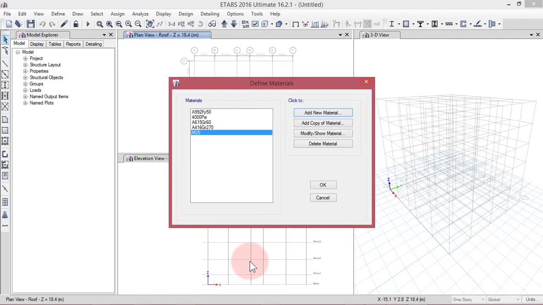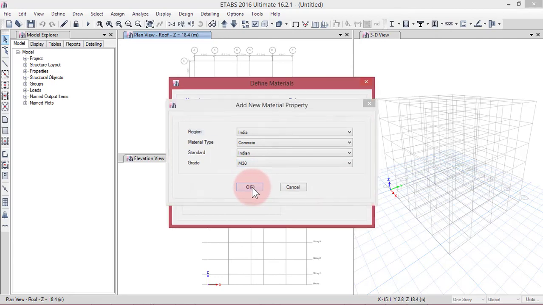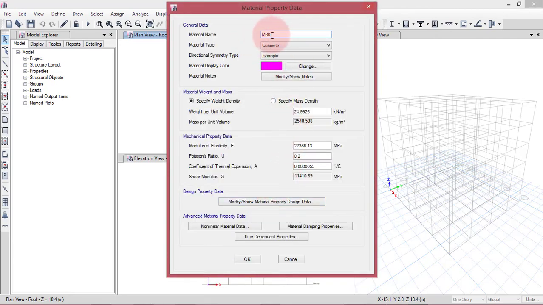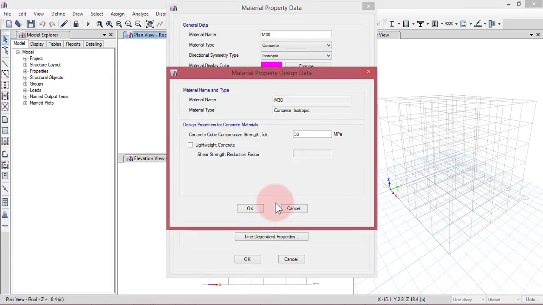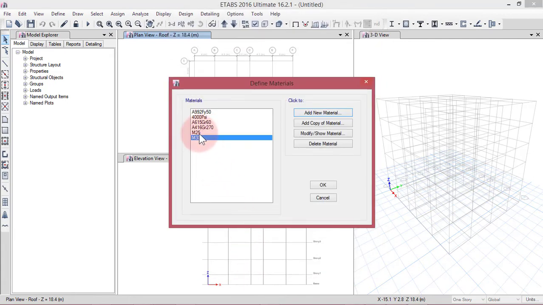Okay, and similarly we have to add M30. So again, go to add new material property, region India, material type is concrete, the grade you have to change to M30. Similarly this name is M30, and material type is concrete, isotropic, and this density we can make it 25. And to check the FCK value, go to material property design data, it is 30. If it is different, you change this one to 30. Click on OK. Okay, so now we got M25 and M30.